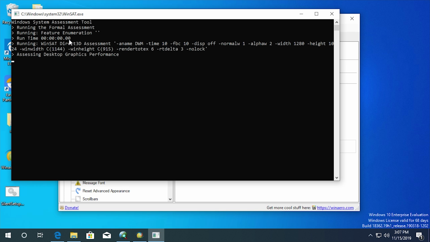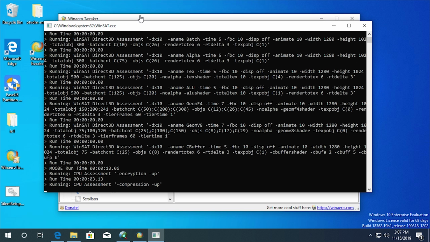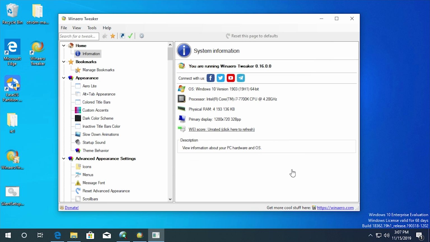The actual system assessment tool is still in Windows, but it's been removed from the control panel, where in Windows Vista and Windows 7, and I think Windows 8 had it too, you were able to go in and view your Windows Experience Index score. Well, once you run the actual test here, you can view it from within Winaero Tweaker. So we'll go ahead and just let that run in the background as we talk about some more features in this program.